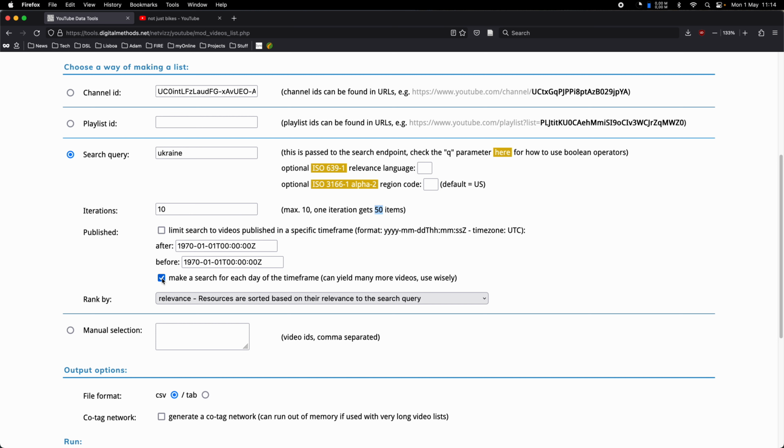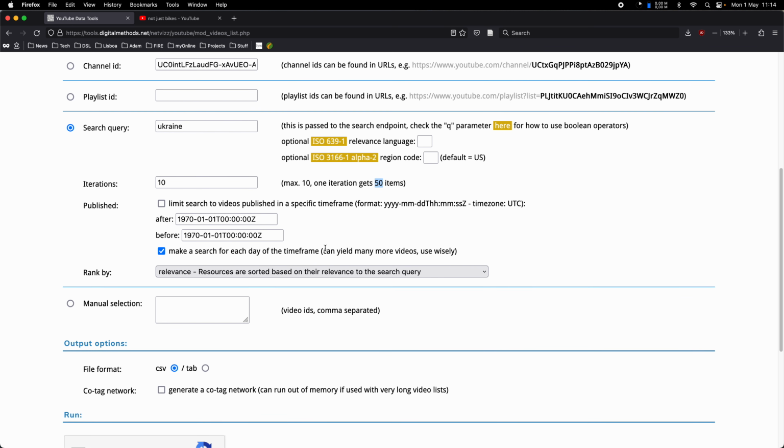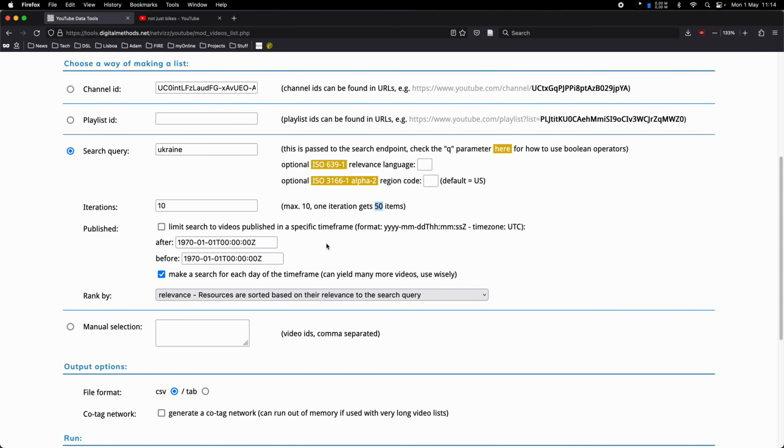date span to tell the YouTube Data Tools to make an up to 500 video search for every day in that time frame. So for most topics, this will allow us to get a much larger number than these 500 videos. It's also going to take a lot longer, so be careful if you use this option.